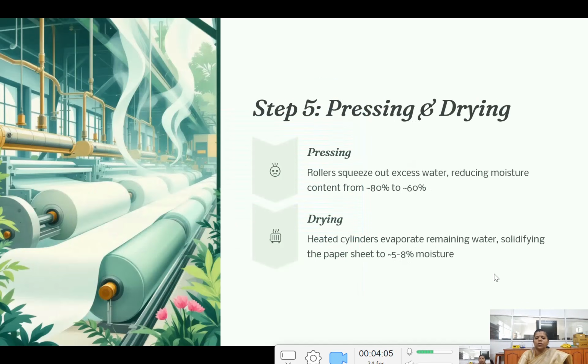The next step is pressing and drying. Pressing is very easy. In industry they have big rollers. These rollers squeeze out excess water and reduce the moisture content, like from 80% to 60%. Then the next step is drying. Heated cylinders evaporate the remaining water, solidifying it into good paper which has only 5 to 8% moisture.